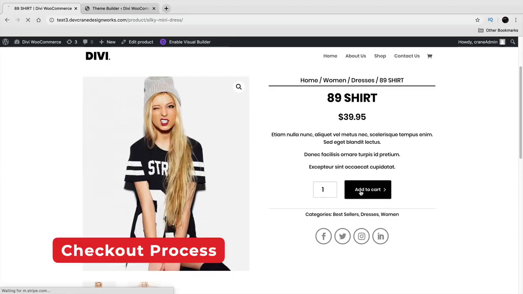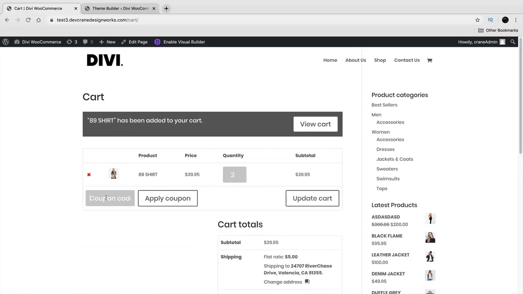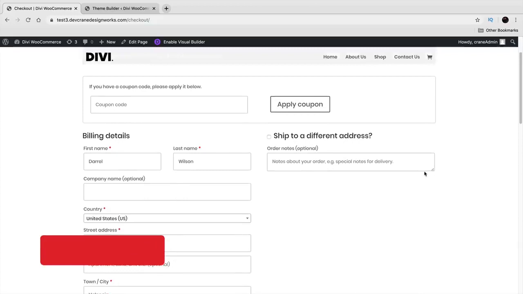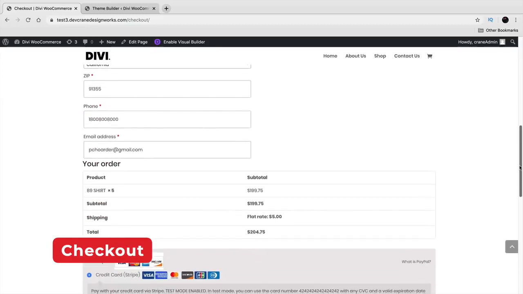Once they add it to the cart, they'll go to the cart page, where they can also enter a coupon code, and they can also increase the amount of items they already have in the cart. Next, we have our checkout page, where users can go ahead and put in their billing information. They can verify their order. They can pay with either credit card or PayPal.